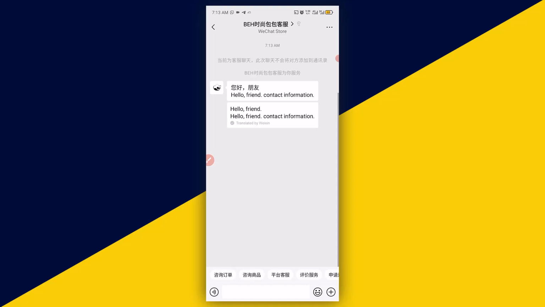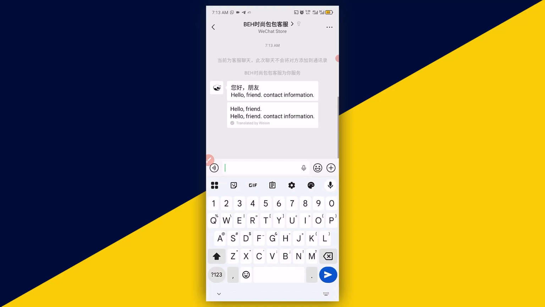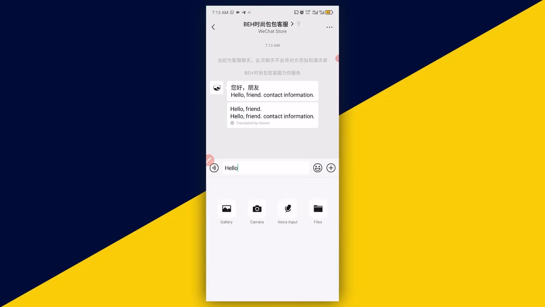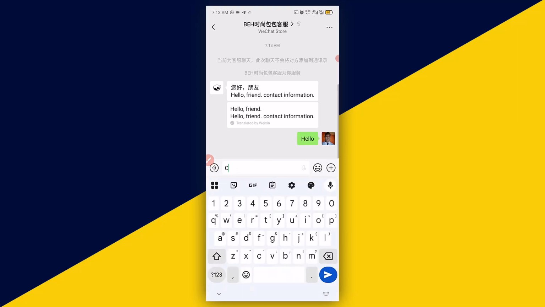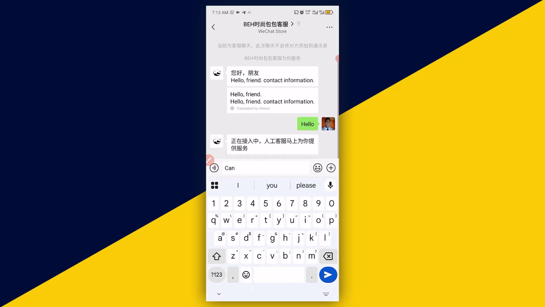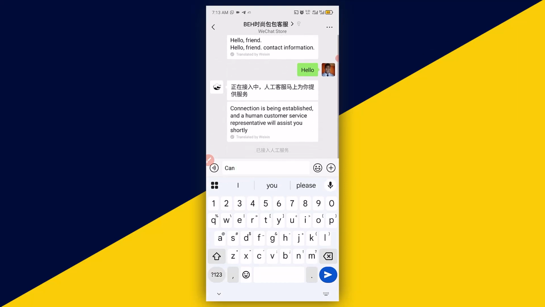So here we go. Now you can see auto message right here. Then you can go on and initiate your message right here. You can say hello. So you can see auto response. Connection is being established and a human customer service representative will assist you shortly. So here you can state whatever you need to know about them right here. You can either type in Chinese character or you type in English language, whichever way that is more convenient for you.